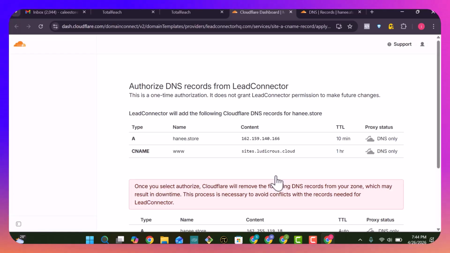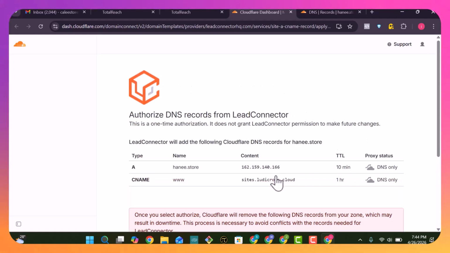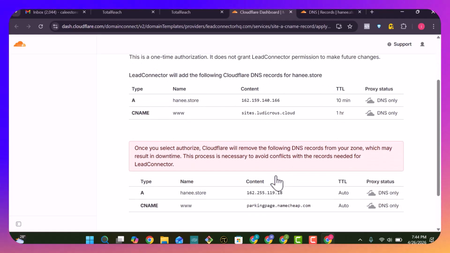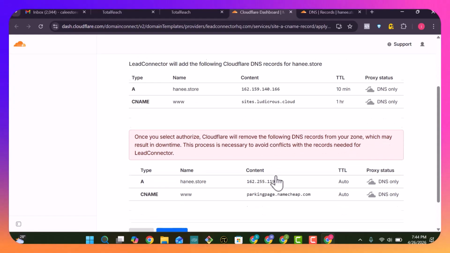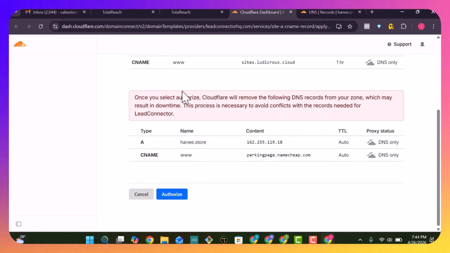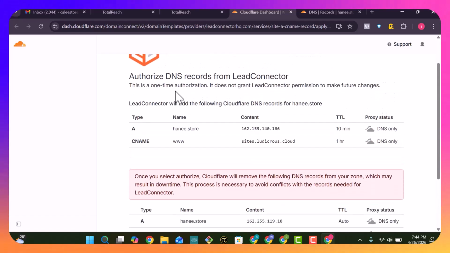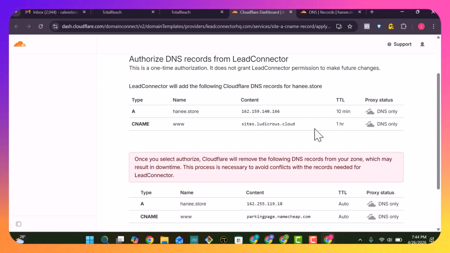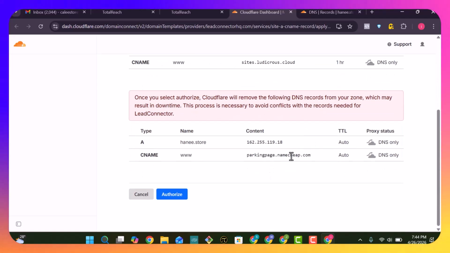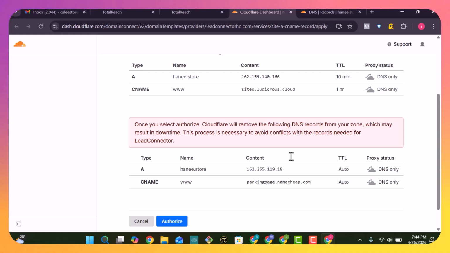So GoHighLevel wants to populate those DNS records into your Cloudflare. You can see it's trying to populate those records into your Cloudflare, and you can see it wants to override them. That's what it's saying. You want to authorize LeadConnector, which is what GoHighLevel uses, to populate this and override this.